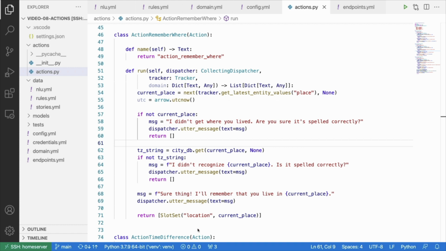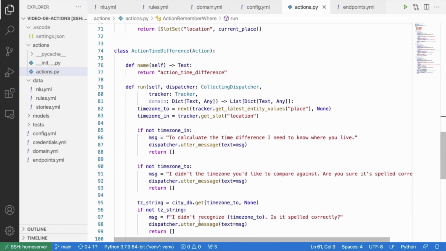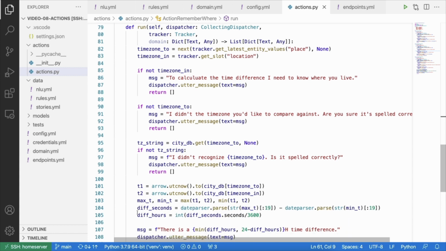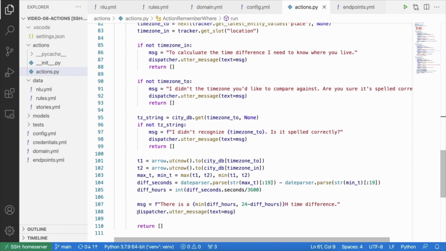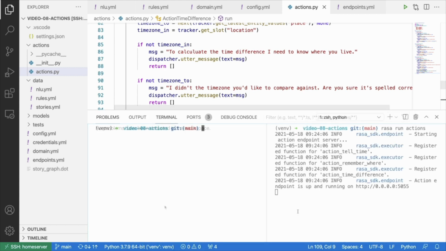However, because I now have a slot that might be set, I'm now also able to use that slot in another action. The action that handles the time difference doesn't just get the entity for the current place that we're comparing against, we are also fetching the location that is in the location slot. And again, we're doing fallback scenarios here to make sure that we fail elegantly, but now we have an action that is using not just an entity, but also a slot as well. So let's do another demo.